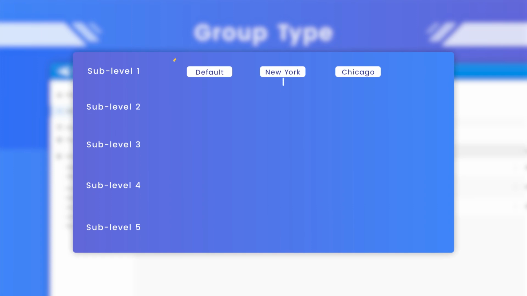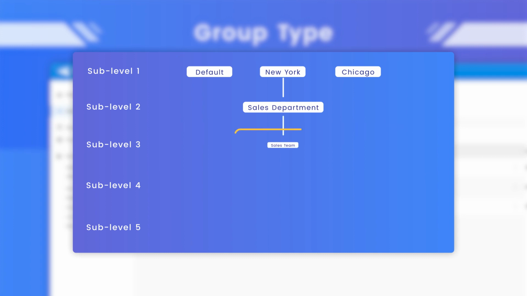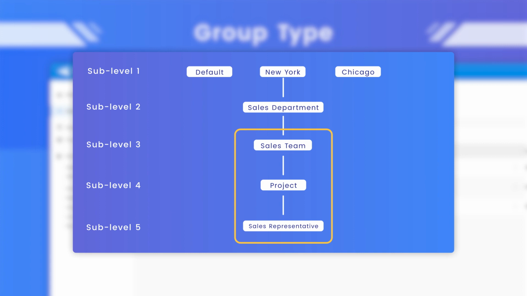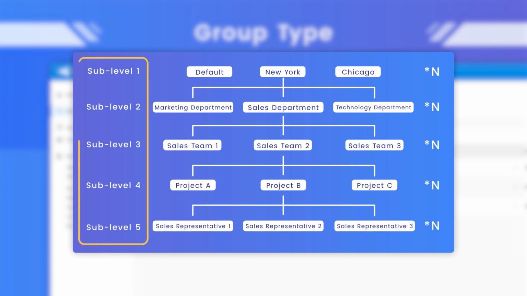A parent group is located at a higher level in the hierarchy, often representing larger device categories like different regions or departments. Subgroups are located at a lower level in the hierarchy and are typically used to represent more detailed device categories, such as devices within a specific region or department. You can create as many groups as you want at any level, and you can have up to 5 sublevels.